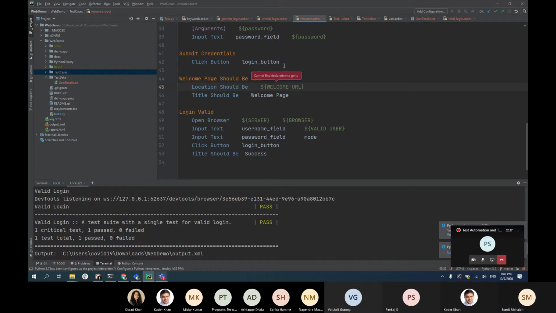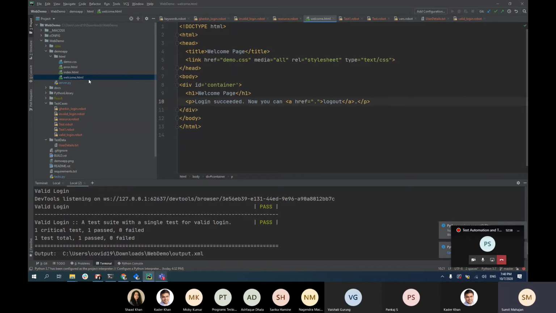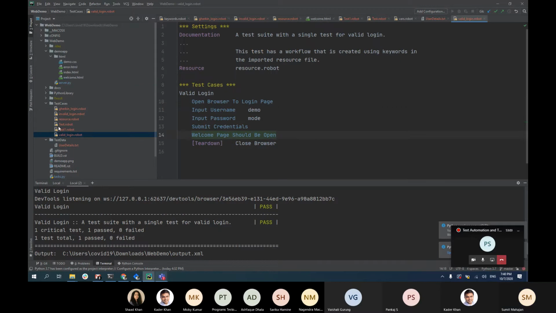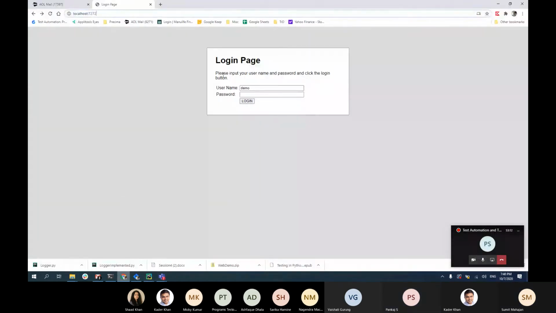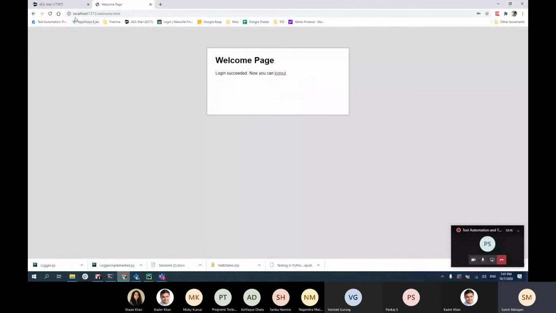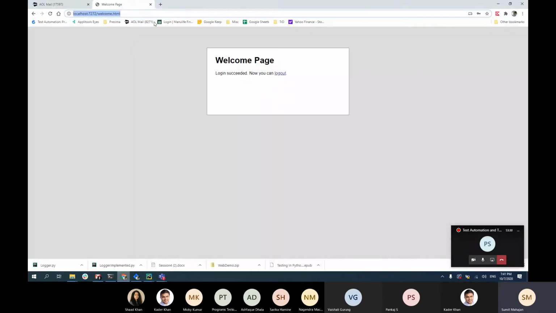So if I go to welcome URL, okay, this is the welcome URL, which is basically HTTP server slash welcome.html. So if you look at the demo app, if I go to HTML, this is the welcome page, which is welcome.html. So I'm looking for this page when I'm doing valid login. The server is basically this. If you look here, localhost, this is the server, and then slash welcome.html. This is the URL I'm validating, which is correct.